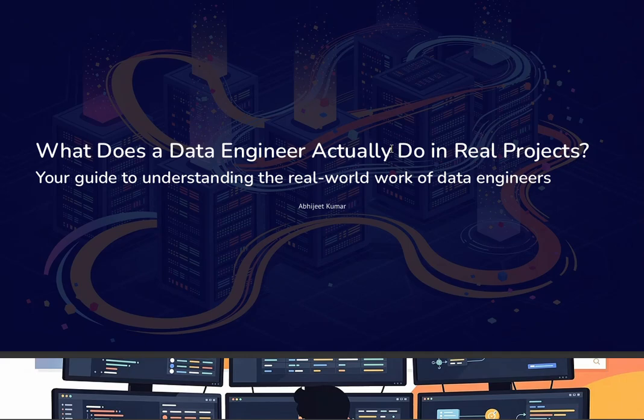Have you ever wondered what a data engineer actually does in real world projects? Not just the buzzwords, but the actual day to day work.